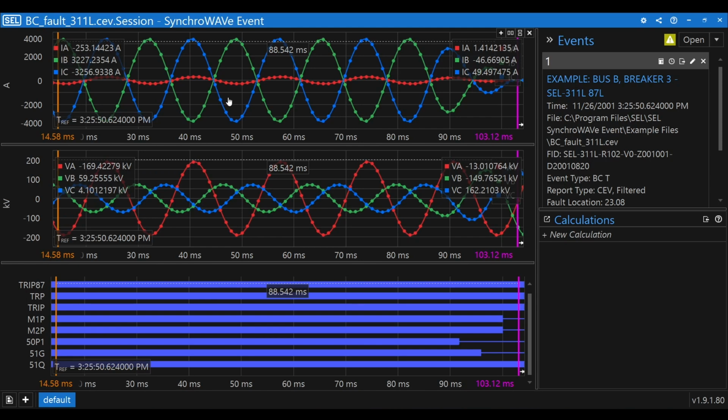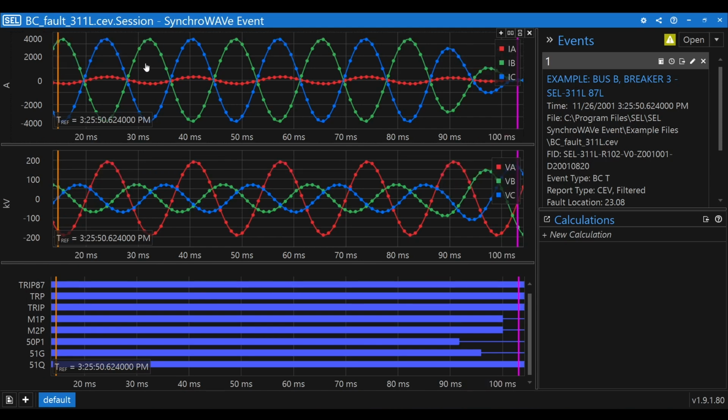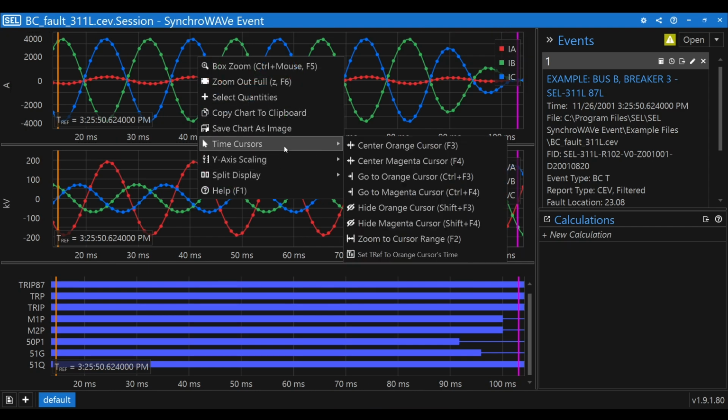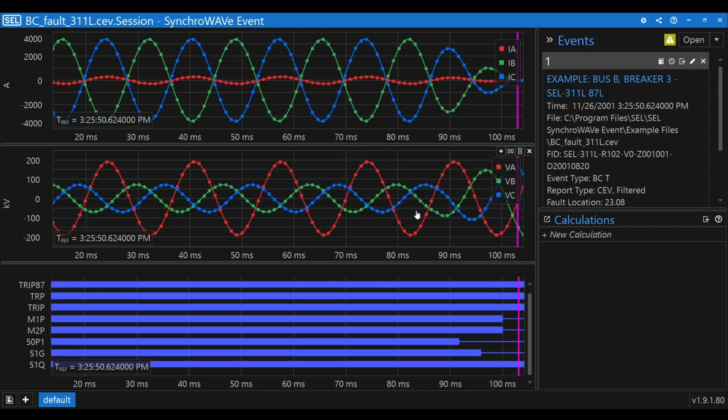I can deselect the cursors by clicking anywhere on the chart that is not one of the cursors. I can also toggle the visibility of the cursors, either from the right-click menu or by using the keyboard shortcut Shift plus F3 for the orange cursor and Shift plus F4 for the magenta cursor. Let's zoom out again using the Z key.